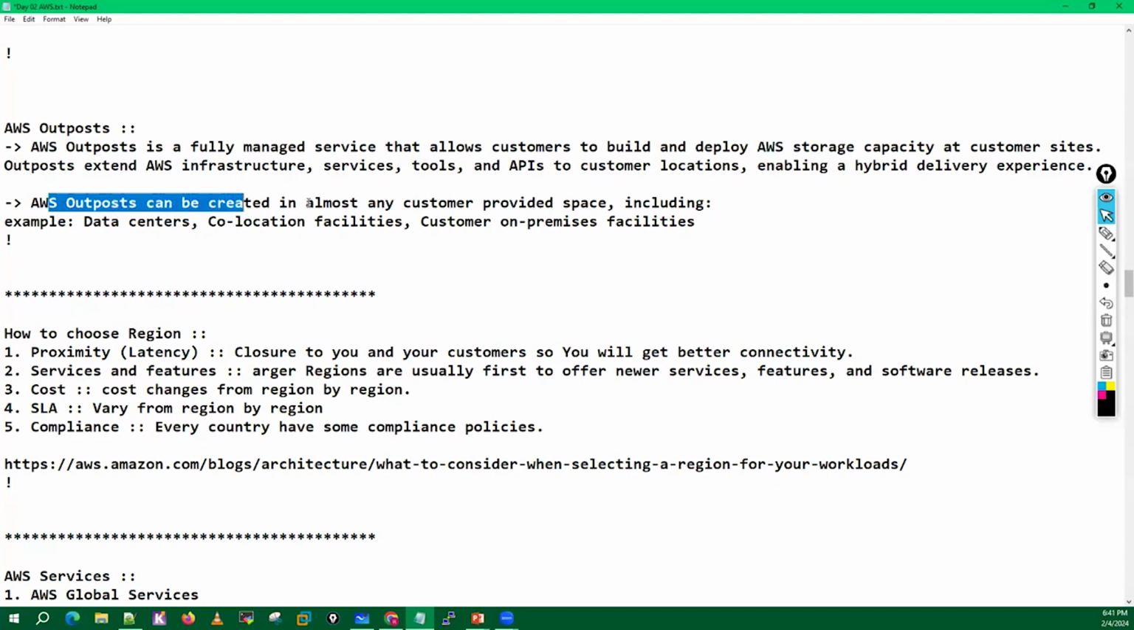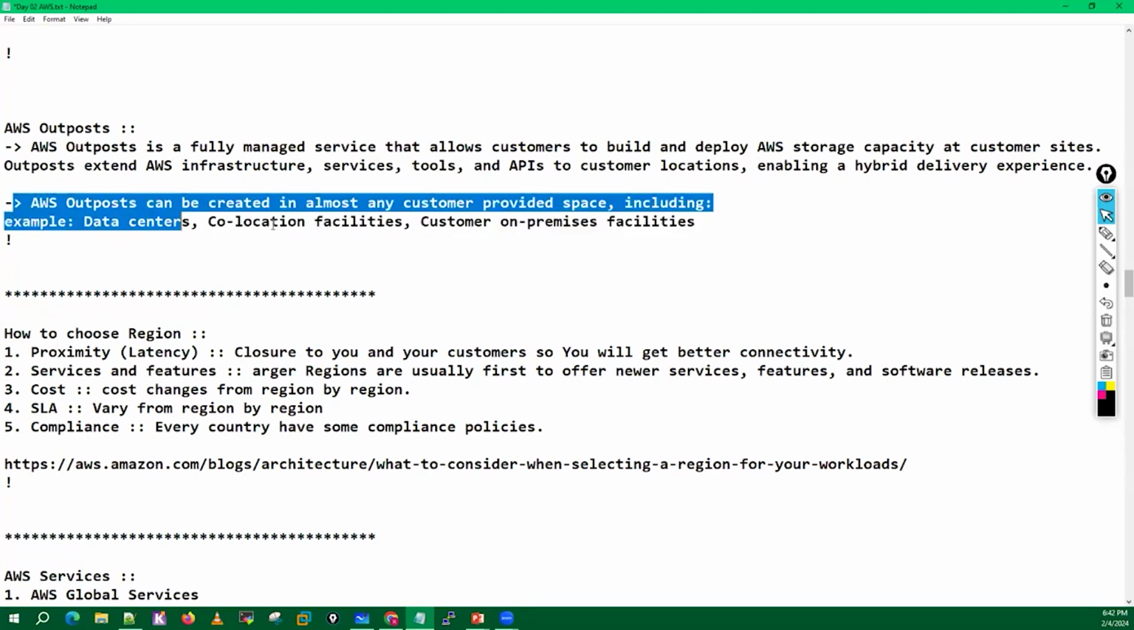AWS Outpost can be created in almost any customer-provided space, including data centers, co-location facilities, customer on-prem facilities and all, right? So this is the concept of AWS Outpost.